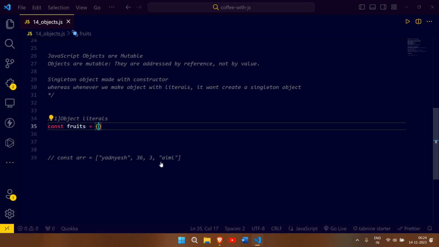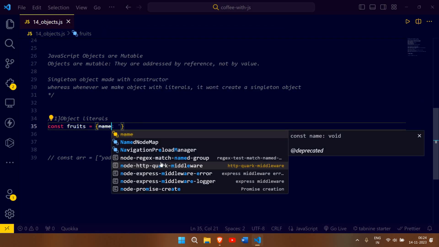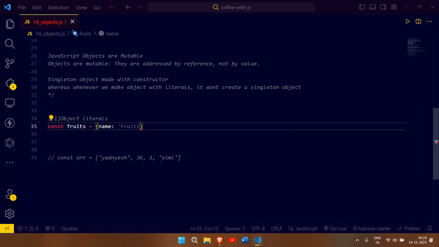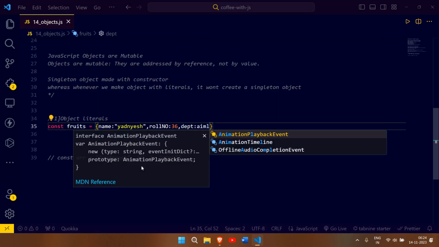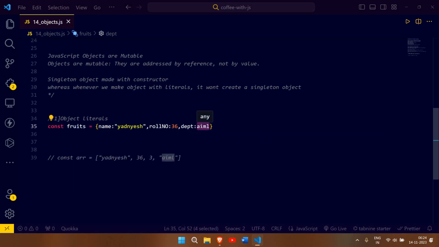So how can I do that? I can specify the name: here I can say that my name is Yadnesh. I can specify that my roll number is 36. Then I can specify that my department is AIML. So this is how you do that. Are you getting the point? This is how we declare an object in JavaScript.